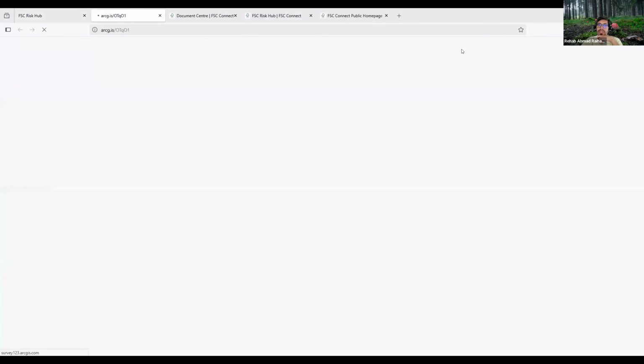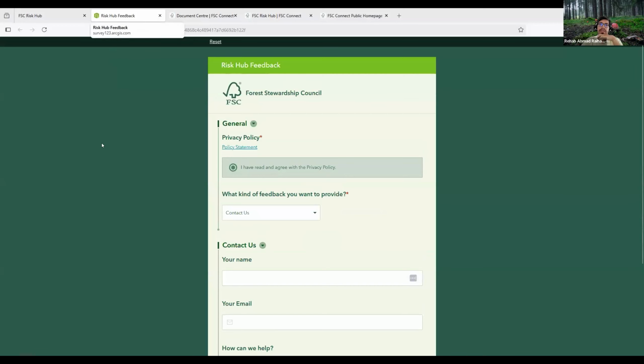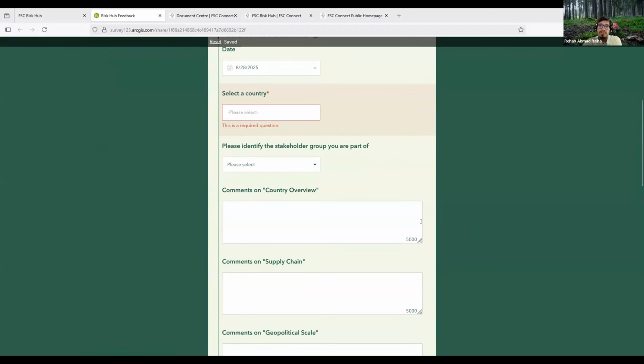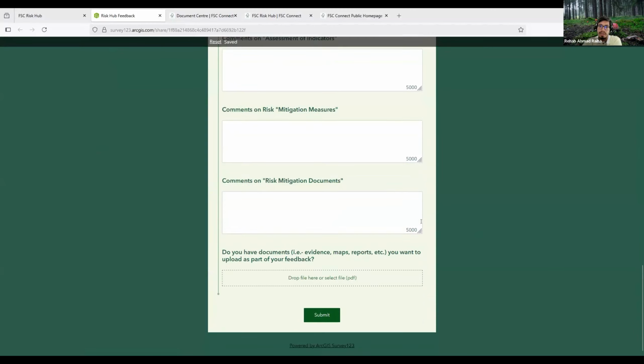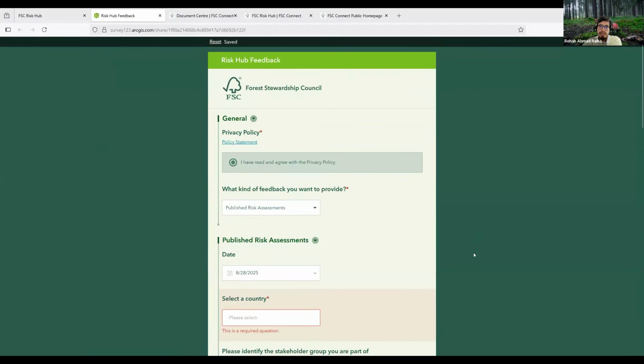If you click on it, your browser will open another tab, and then you can accept the privacy policy, and you will see a couple of feedback options. The first one is published risk assessment. If you want to provide your comments regarding the published risk assessment content, you can do it here and submit it. You can also upload a PDF file if you want.